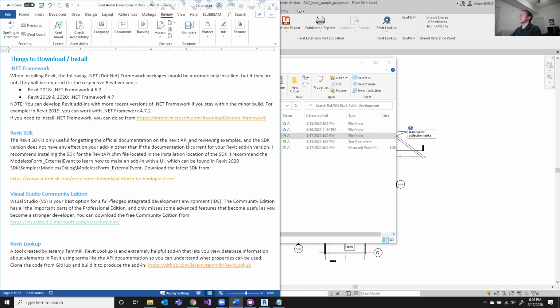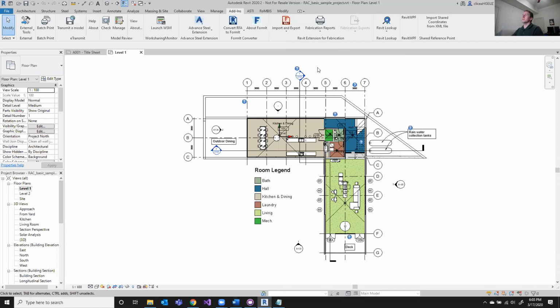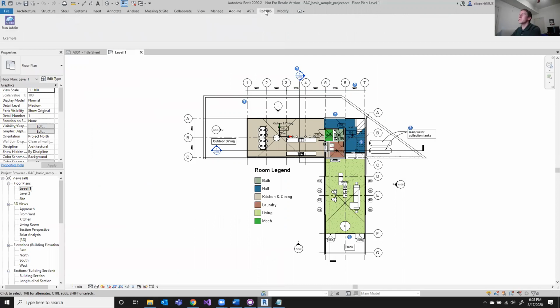So to start off, the add-in that I developed for this presentation is very simple. I wanted to keep it as simple and straightforward as possible, so you understand how to make something basic and go from there. The add-in creates its own tab on the Revit window, also creates itself a button, and creates a small UI that pops up.